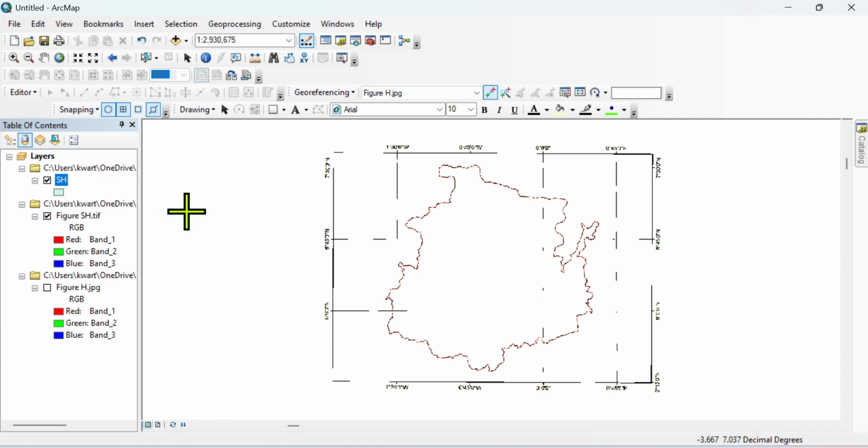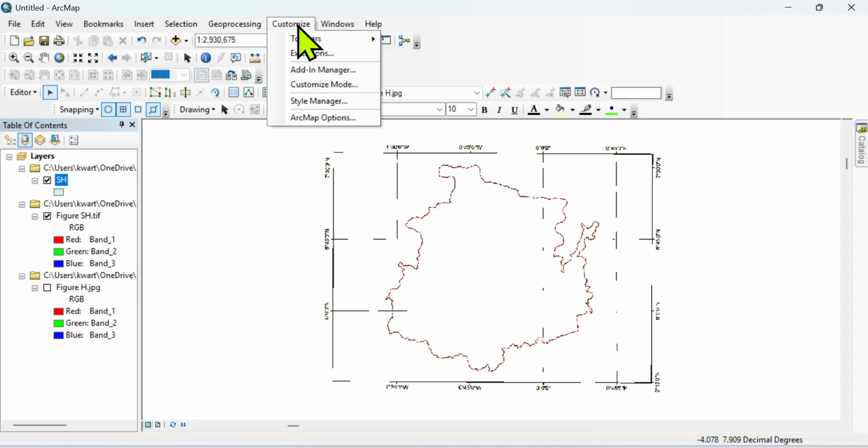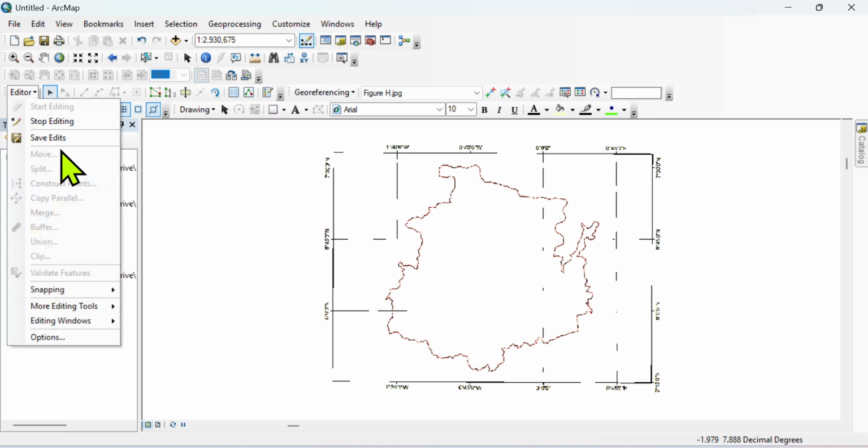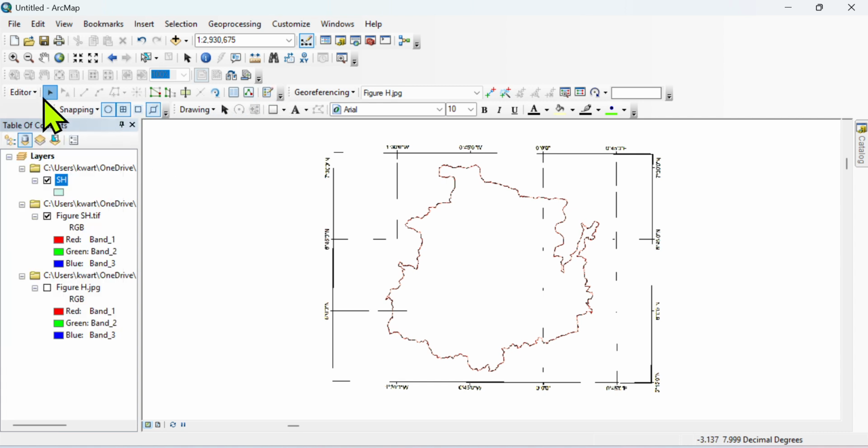Now we are going to continue to digitize. I'm going to select this particular image, then I come to my Editor and start editing. After selecting start editing, you realize that this is the editor toolbar. If you don't have your editor toolbar, you just come to Customize, then Toolbars, then you can see Editor Toolbar over here, and you just check it. Then you click on start editing, and the editor toolbar has been enabled.